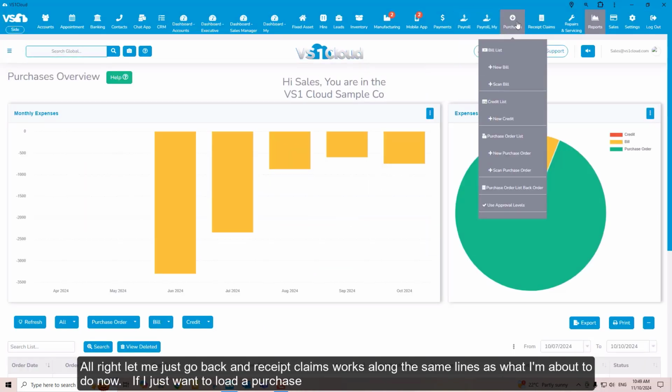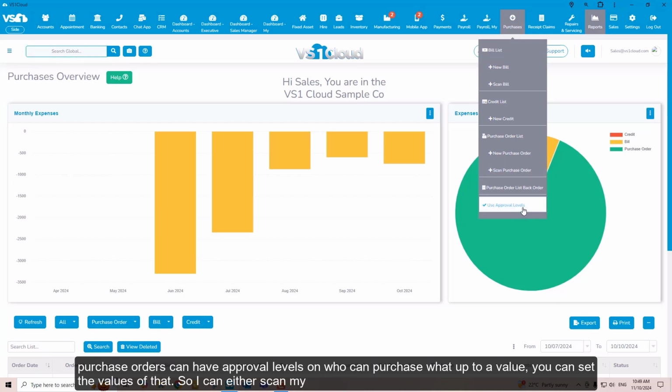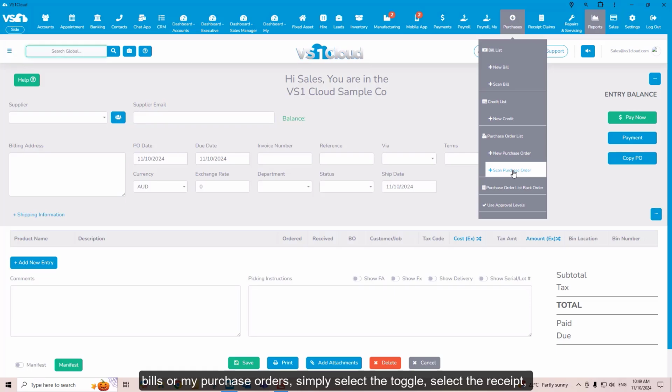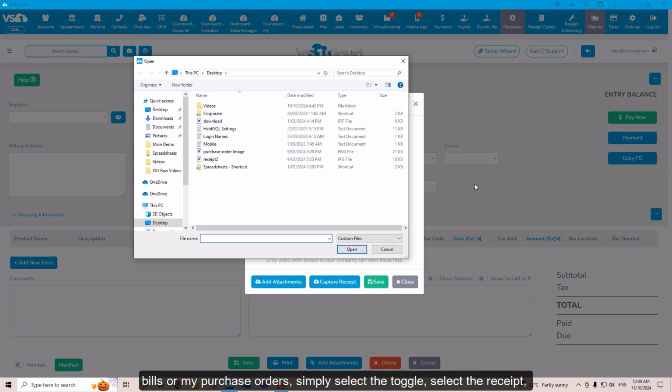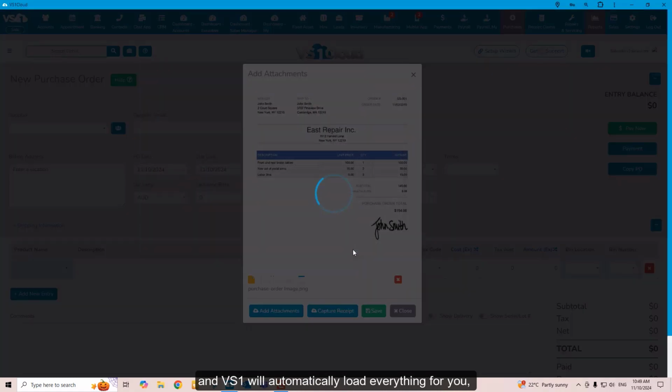Receipt claims works along the same lines as what I'm about to do now. If I just want to load a purchase order or a bill, I simply select scan. And keep in mind as well, purchase orders can have approval levels on who can purchase what, up to a value. You can set the values of that. So I can either scan my bills or my purchase orders, simply select the toggle, select the receipt, and VS1 will automatically load everything for you.